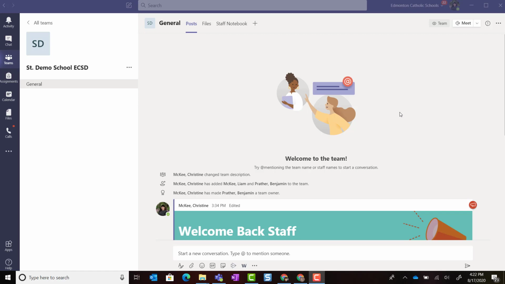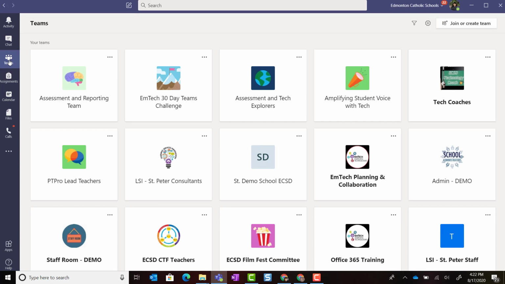For instance, here I am inside my staff team. Remember that you can always return to the tile view for all of the teams that you are a member or owner of by simply coming up to the top above the name of your team and clicking All Teams, or clicking on the Teams tab here in the far left navigation.